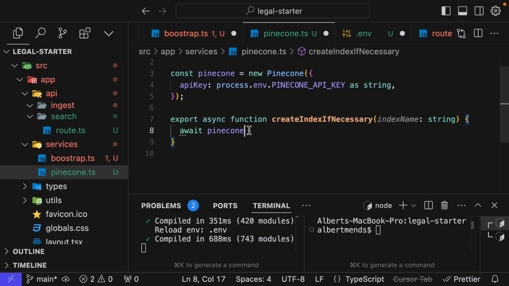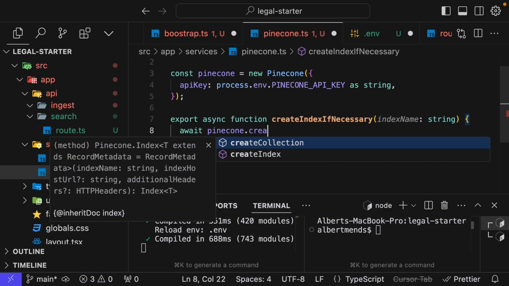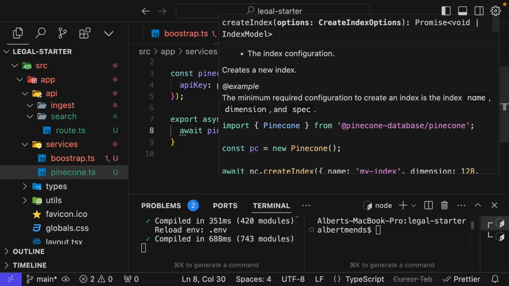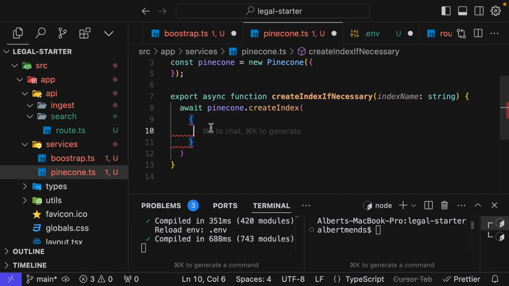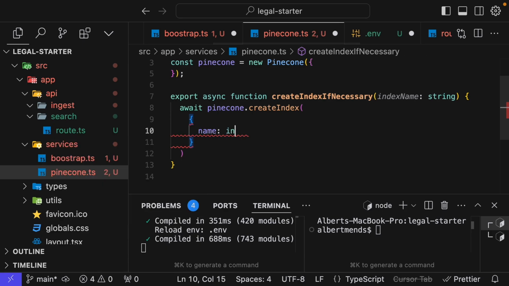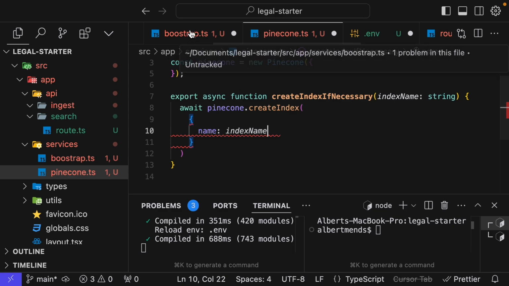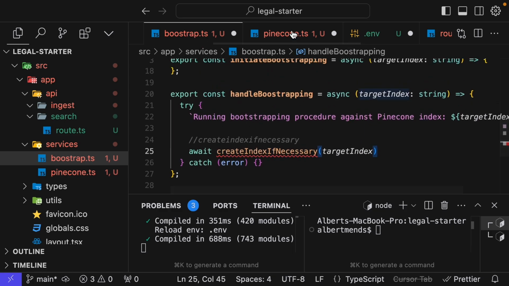Right, so since we have the instance of Pinecone created, we can access the create index function like this, and inside this function it accepts an object. So what do you want to create? What index do we want to create? So what are the parameters for the index that we want to create? So we have a name. We provide a name, which is going to be the index name that we are going to pass down over here, the target index. Okay.